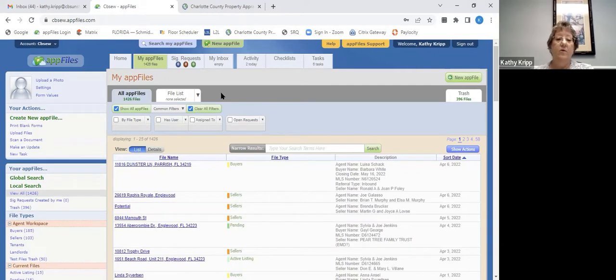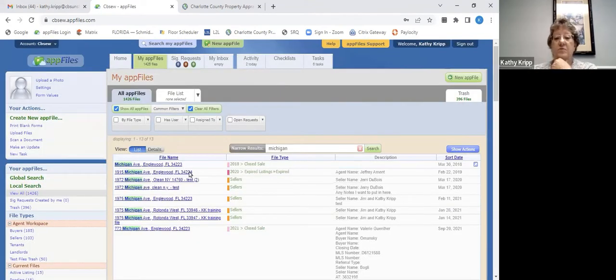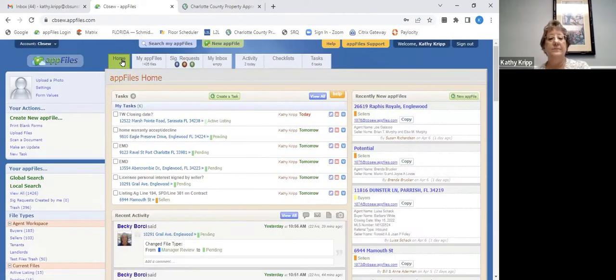Okay, so I'm going to go back to home, but you can also search within here. Once you're in your Appfiles, say you're looking for a file you did on Michigan. These are most of my test files, but it will bring up all the files that you did with the name Michigan in it. Okay, so I'm going to go back to my home screen.